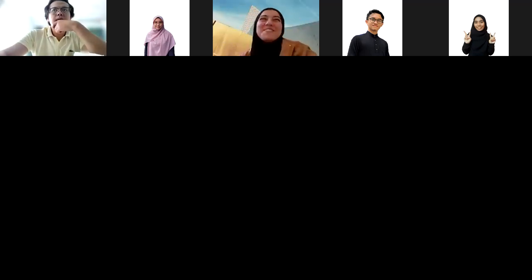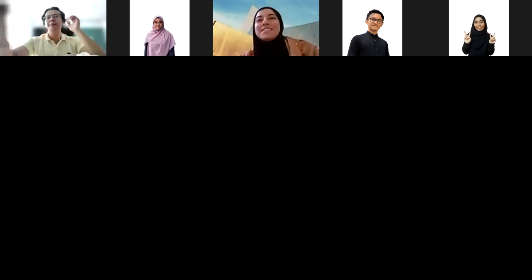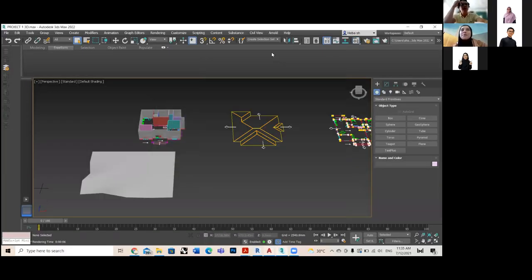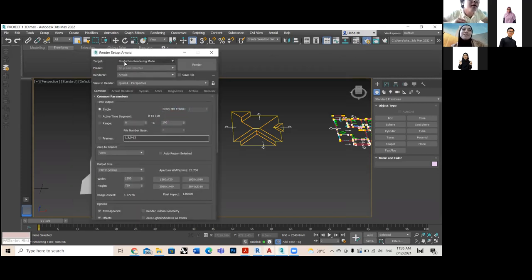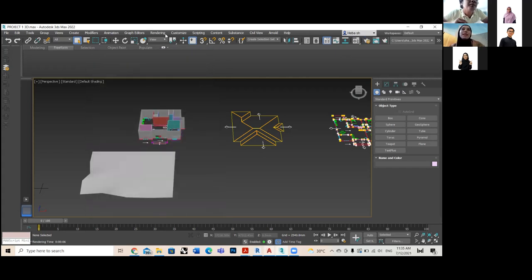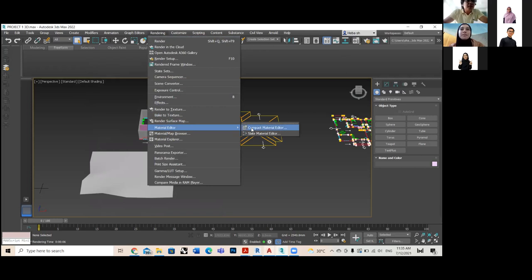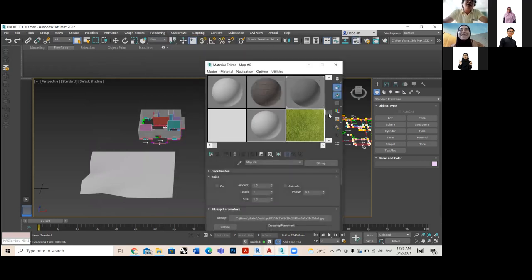So I figured out the problem. What happened, Heba? The issue with sharing your screen was this. I went to render setup, and you see this panel? I changed the target to A360 cloud rendering mode. Supposedly you have to keep it on production rendering mode. It changes the method or something. And then now I can see my screens in the rendering material editor.